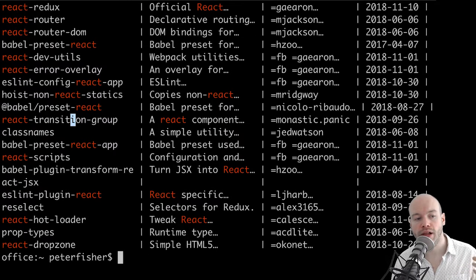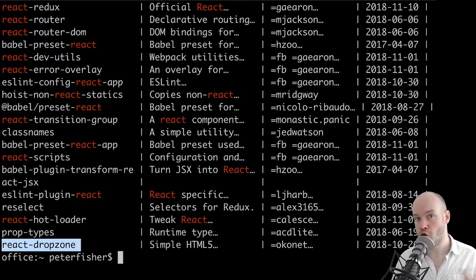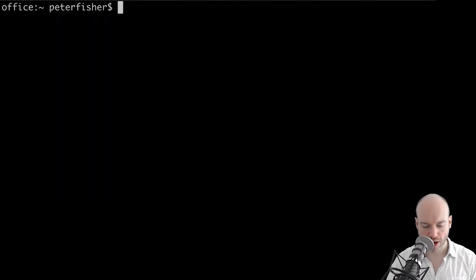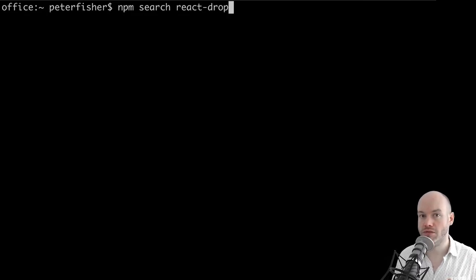So for example, let's say we wanted to look at React Drop Zone, but we weren't too sure whether it was called Drop Zone or Drop Place or Drop something or other. We just weren't sure the actual full name of it. What we can do is, if we clear this down to give it some room, we can do npm search react-drop. So perhaps we know it starts with drop, but we don't know what the actual full package name is.